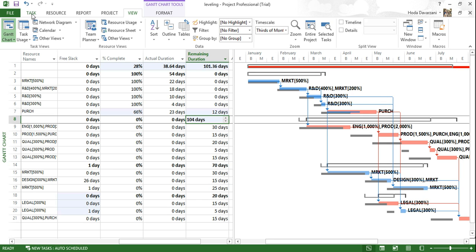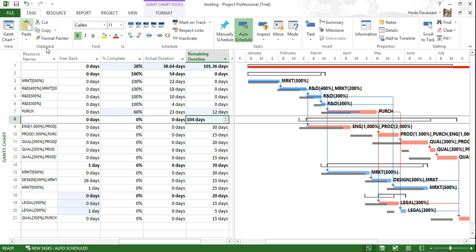If you go to the first tab here in task, there is one icon up here, mark on track. If one of your tasks or many of your tasks are exactly on track as you had planned in the project plan in the beginning, you can just click on mark on track, and it will automatically calculate the percentage of the work that has been completed, the actual duration, and the remaining duration of that task.